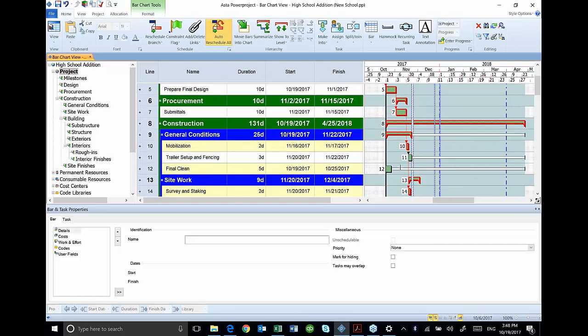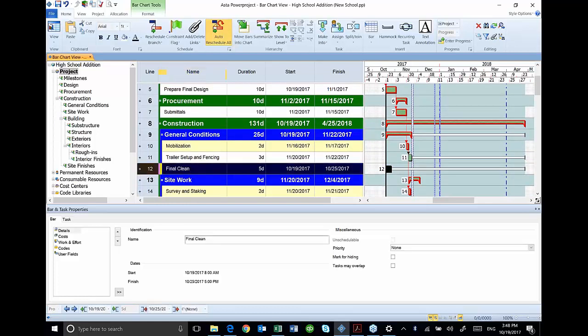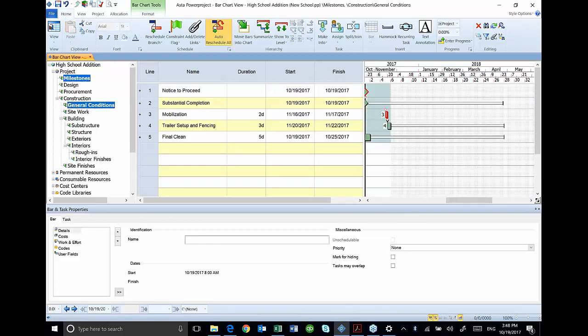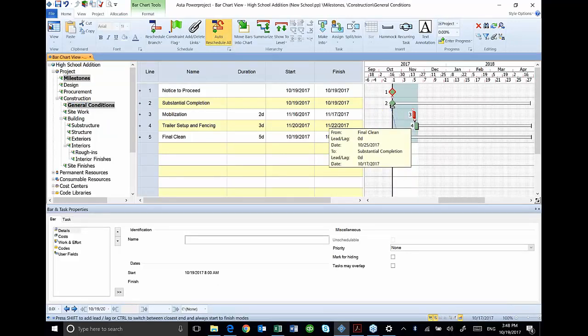In this case, my final clean, I'm going to tie that to substantial completion. So you'll notice in this phase, I'm going to be tying things to my schedule that are not really close to each other. Here's a nice feature: I can select my milestones over here on the left, then select my general conditions, and it gives me just the activities that are in these two selections. I can link those right like that.